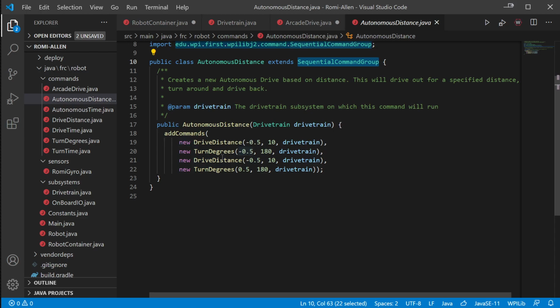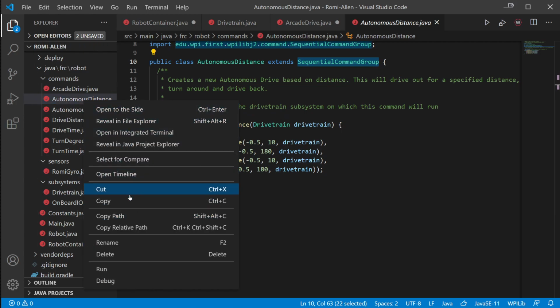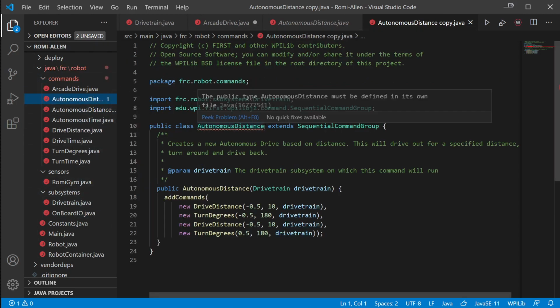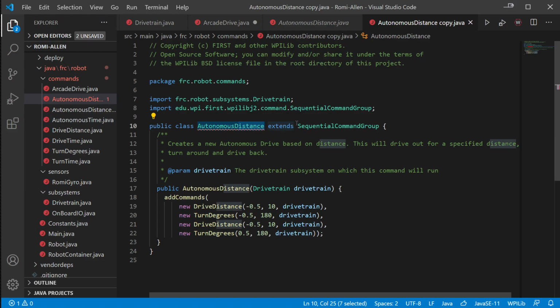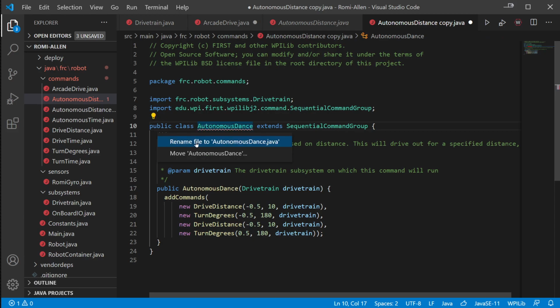So for those of you with Romis, you should be able to basically take this information that we talked about today and make different paths based on modifying these commands. You could also make them run on different buttons if you want. So if you wanted to come in, you could make a different autonomous command. You could make a copy of this. We could name it something different. You could make an autonomous dance if you wanted, whatever you want to do. You would change the name of the file. You'd change the name in here.